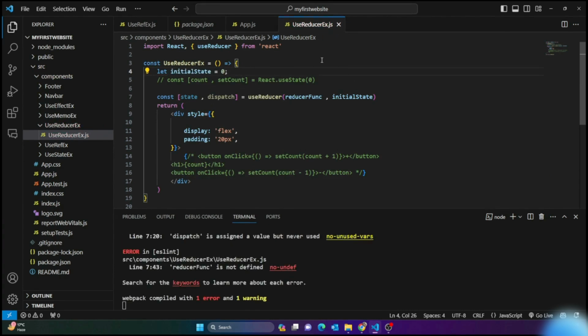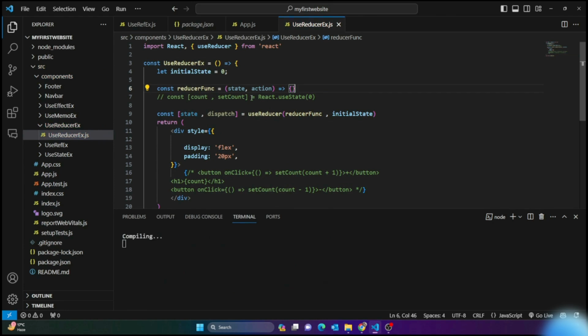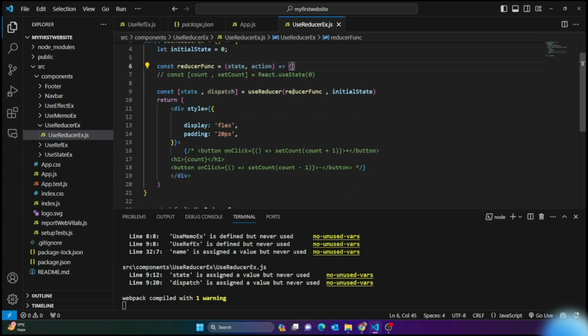Okay, I've defined it here, and I also have to define the reducer function. So I'll just say const reducerFunction. The reducer function actually has two parameters, state and action. Action is like, suppose, what action you want to perform. Either you want to perform increment, decrement, multiply, subtract. That's known as action. That means multiple functions. So different parameters, like if action equals increment, then the increment operation is performed.